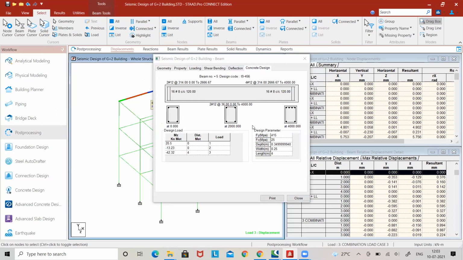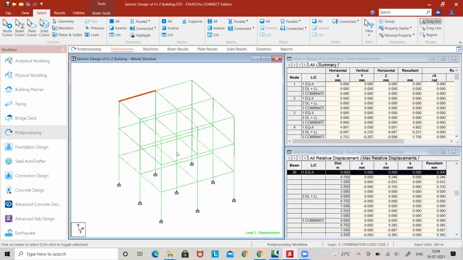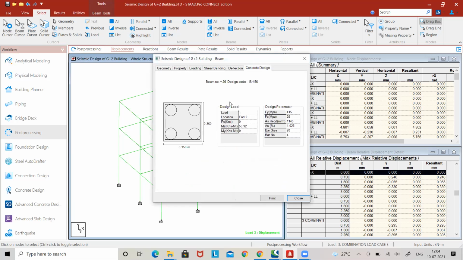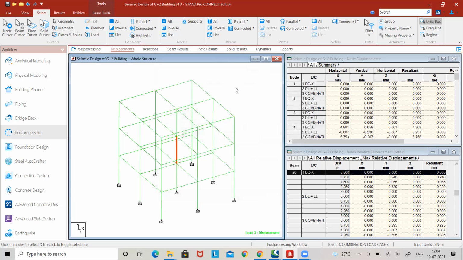You can see the results here of design, the main steel, distribution steel. You can click on any column, and you can see the concrete design. What are the design requirements? What is the grade of steel, grade of concrete, AST requirement 1145, percentage of steel, bar size, bar numbers. Here you can do the design.